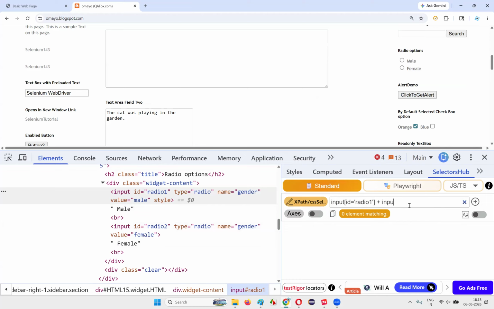So how to do that? Here, the immediate following element for this one is BR. You see, after input, what is coming? BR. So I will say plus BR. Press enter, it will locate. Plus BR is locating this BR. Now, using this one, can I locate this one? Yes, for this is the immediate following element. So after BR, again I will say plus and say input. Press enter. Now we are able to locate the female radio button.